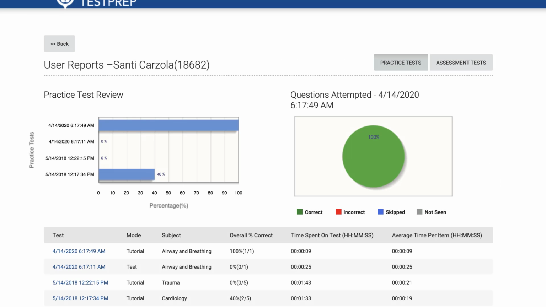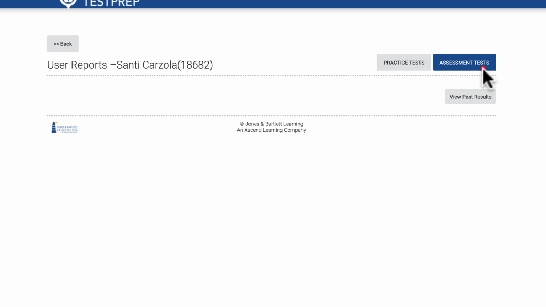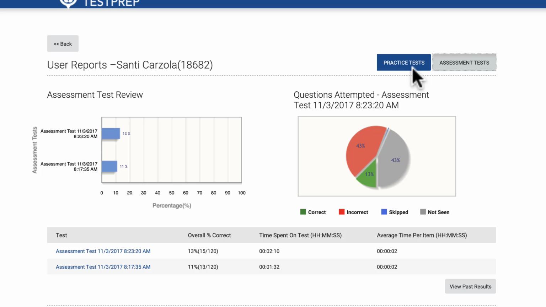Regardless of the testing modes you selected in the report's filter options previously, you may use the respective buttons to the right of the page to toggle between practice tests or assessment tests results.